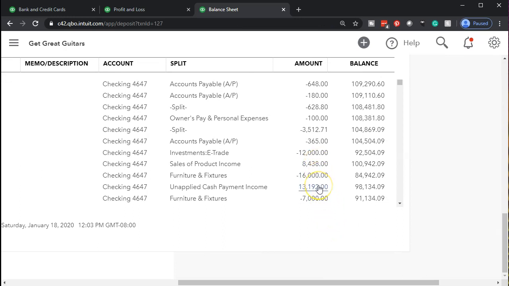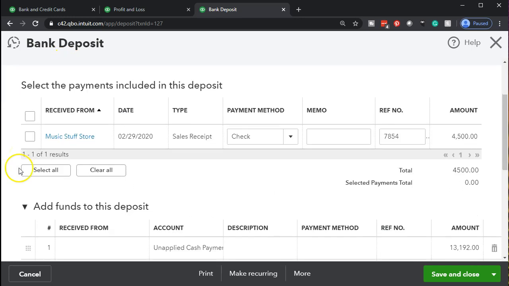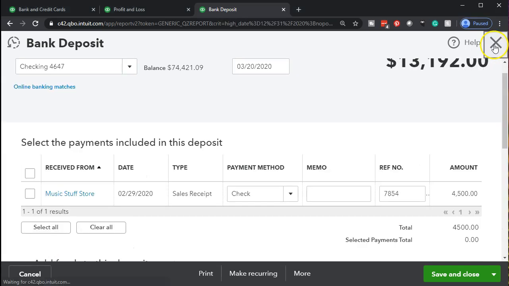If we go into them, it's not going to take us back to the prior screen, the bank feeds. It's going to go to a deposit. So whenever we have a deposit, it'll take us to the deposit screen. And here we have it down here, the 139,192. So I'm going to close this back out.